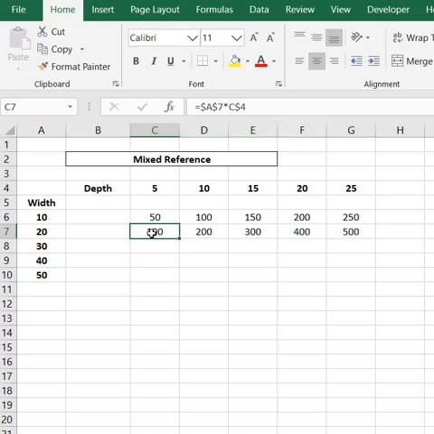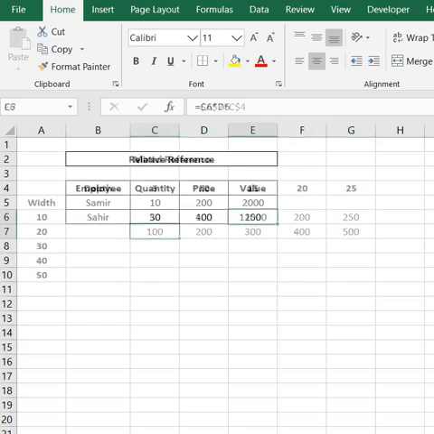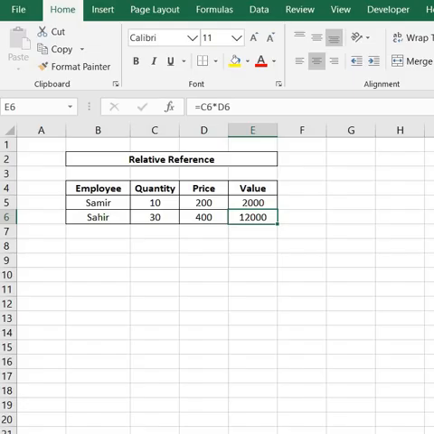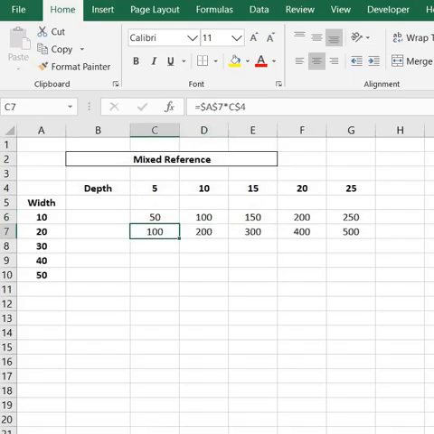I hope you understood the different types of references, the relative reference, the absolute reference, and also the mixed reference. These are the three types of references you are going to be using when you are working in Excel. I hope I have been able to explain the concepts to you in an easier way.